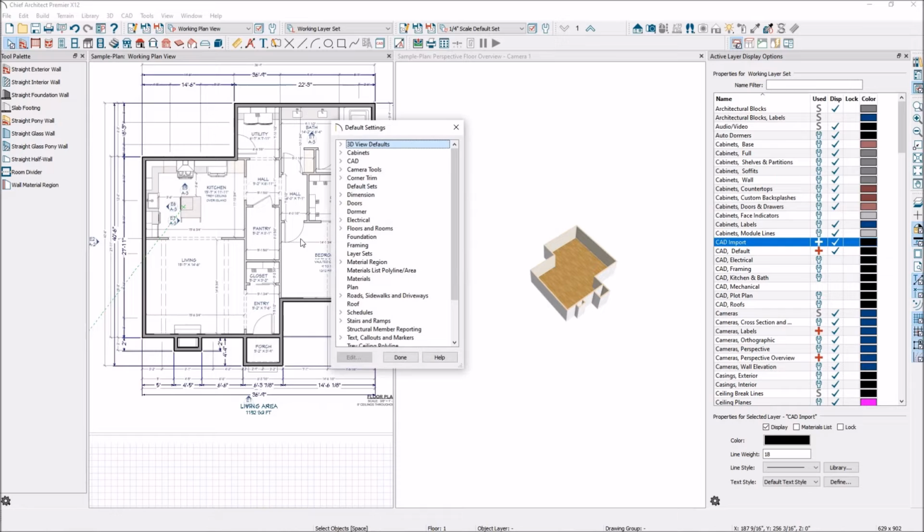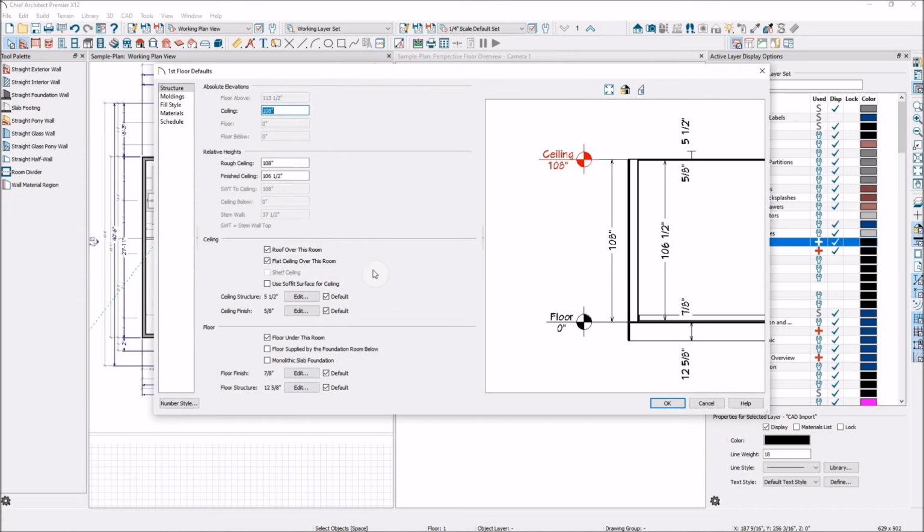So we're going to get this set up with all of our floor and ceiling heights and all of that. So we're going to go to floors and rooms, and we're going to go to floor levels, and we're going to go to the first floor. And we're going to edit that. So you can see in here, this is going to be our parameters for the entire first floor. You can set up your foundation, your floor level, your ceiling height, your ceiling structure, all of this information that you have for your project.